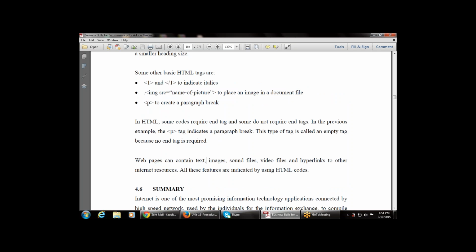Web pages can contain text, images, sound files, video files, and hyperlinks to other internet resources. We can insert all these things in web pages with the use of HTML. All these features are indicated by using the HTML codes.